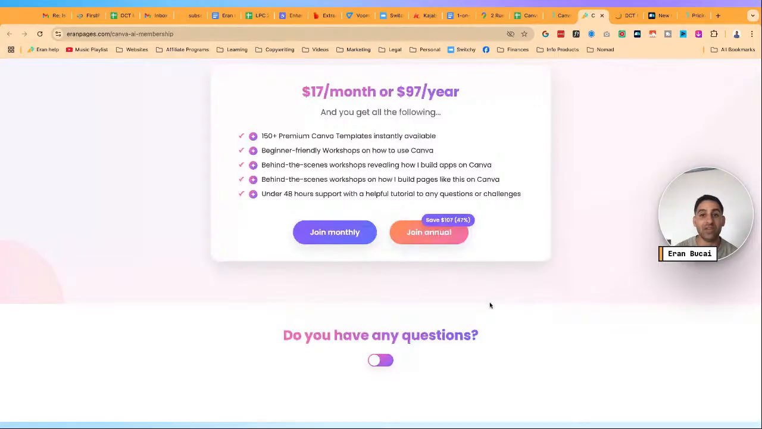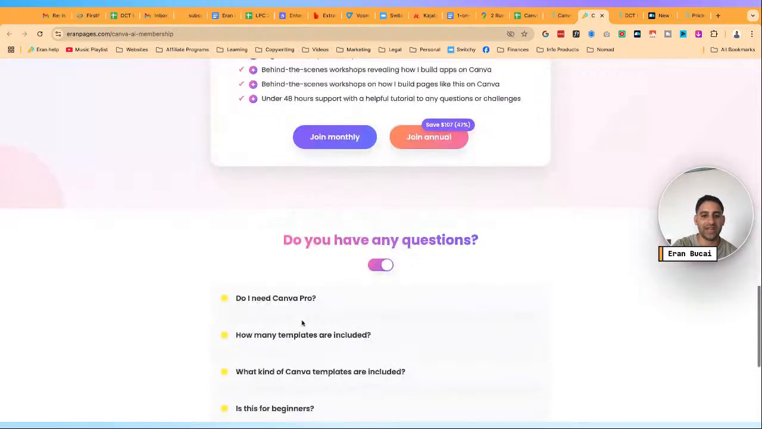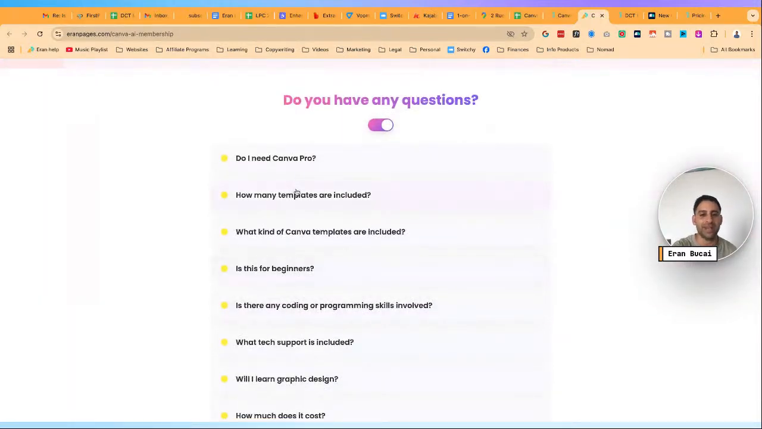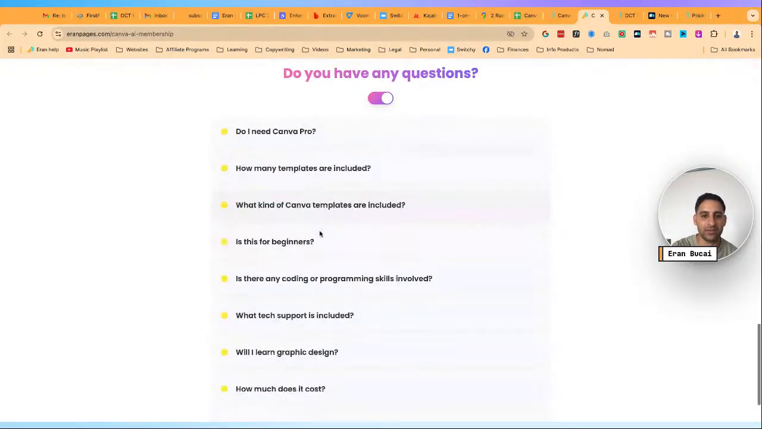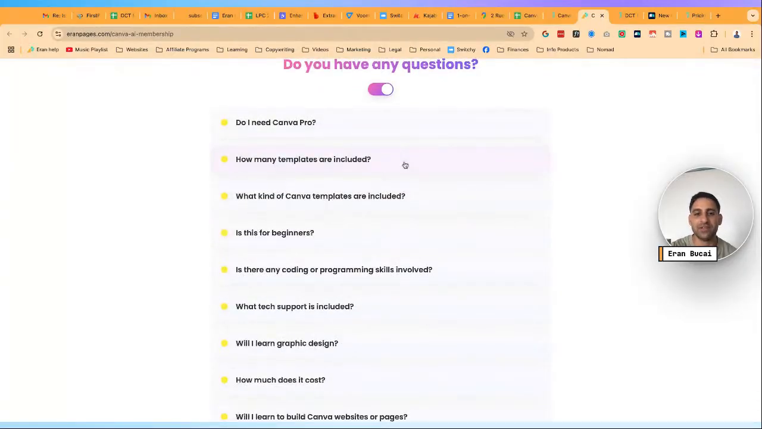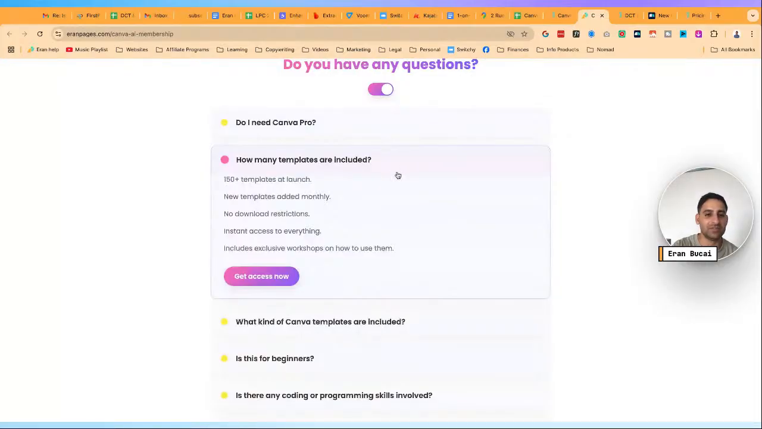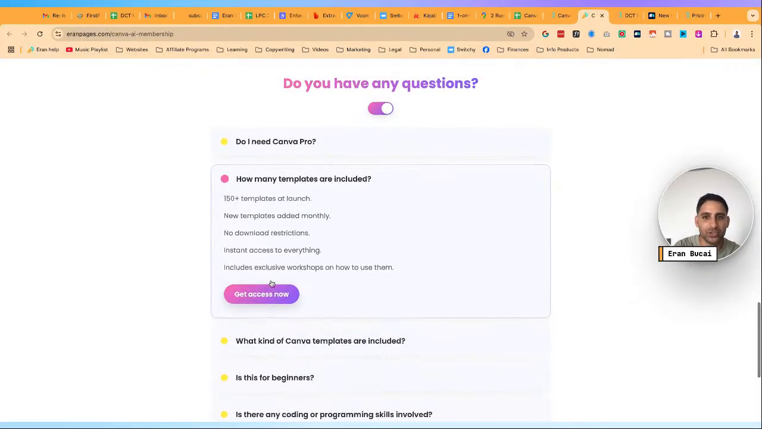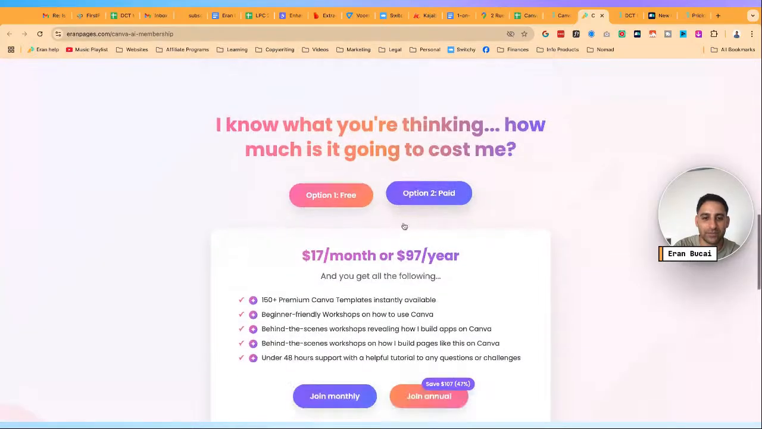Now, do you have any questions? I assume you do. All you've got to do is toggle this, and all the frequently asked questions that I thought people might have, they will be able to answer. So for example, are there any templates included? 150 plus templates at launch. New templates added monthly, no download restrictions, instant access to everything, includes exclusive workshops on how to use them. Get access now. And when they click on get access now, I'm not actually sure. Oh yeah, it scrolls back up to this, which is great.